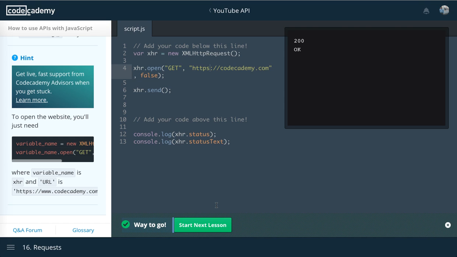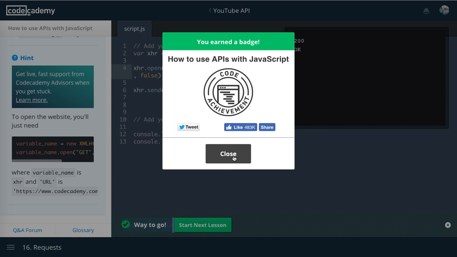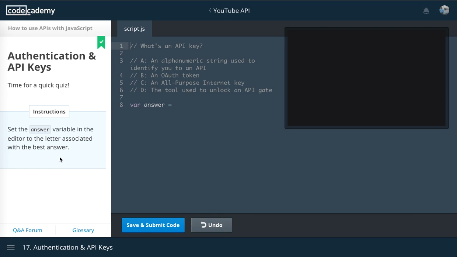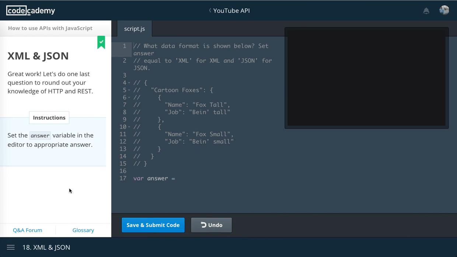Sweet. So we sort of saw how we brought it all together, and we got our badge. Let's move on to 17. Now we want to answer this question: what's an API key? I would say the best answer here is that it is an alphanumeric string used to identify you to an API. Remember, this is used for authentication and to ensure the user isn't non-authenticated.